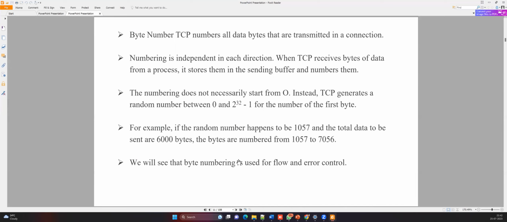Instead, TCP generates a random number between 0 and 2 power 32 minus 1, because it is a 32-bit number. But once it starts the numbering, say at 1057, from there onwards it is a continuous number. If the number starts from 1057, then it goes up to 7056.